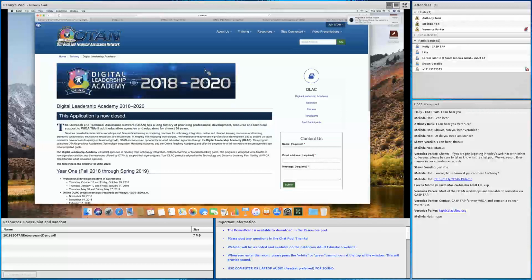Typically, we're looking for a team of 2 or 3 at the agency: an administrator who can oversee the team back at the agency, and then teachers or coordinators who will be the main spearheading group back at the agency that's going to work on the plan.